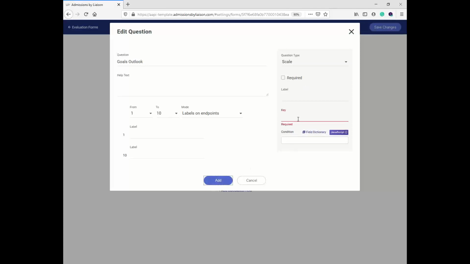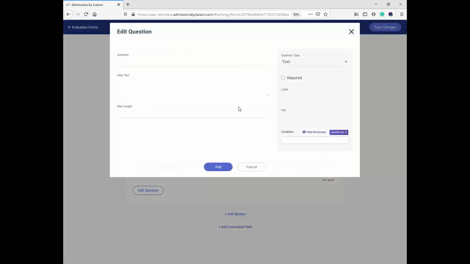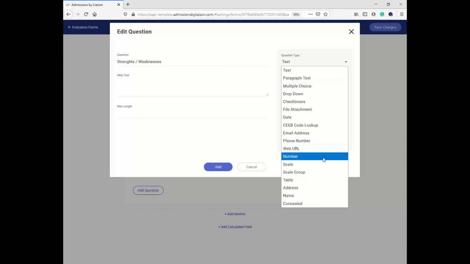So I have to put a key in for this one too. I'll just call that goals. We'll add this. So that's the first thing that they're going to respond to. And then maybe we want them also to say what their strengths and weaknesses are. You could make this a more detailed question, but just for the sake of time, we'll abbreviate that.